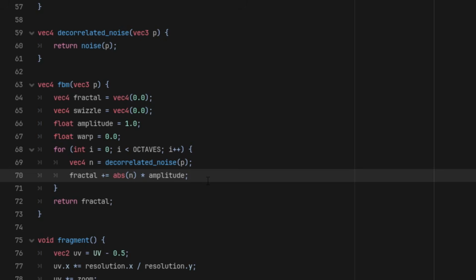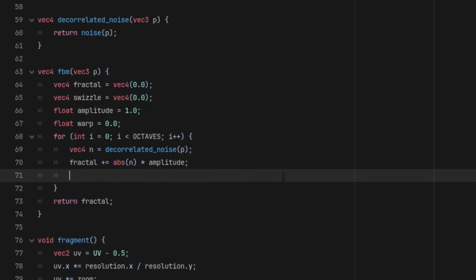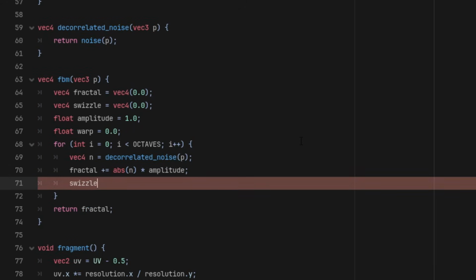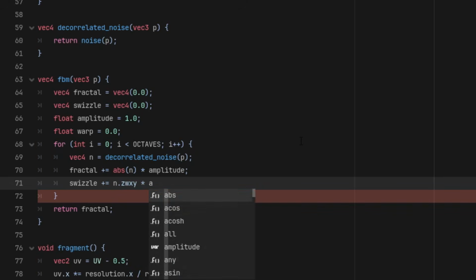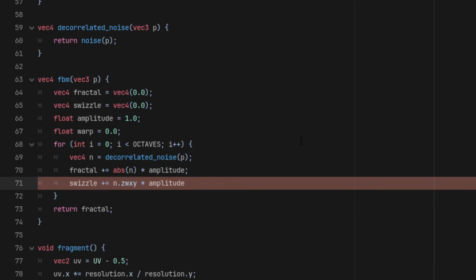Oh, this is the swizzling I mentioned earlier. We won't see any visual change just yet, but it will become useful in a moment. So right after the fractal equals is increased by this, let's write the new line. Swizzle is increased by n, and now the swizzling dot zwxy times amplitude again. Okay. And basically it will feed the secondary warp, which is driven by the warp secondary parameter.